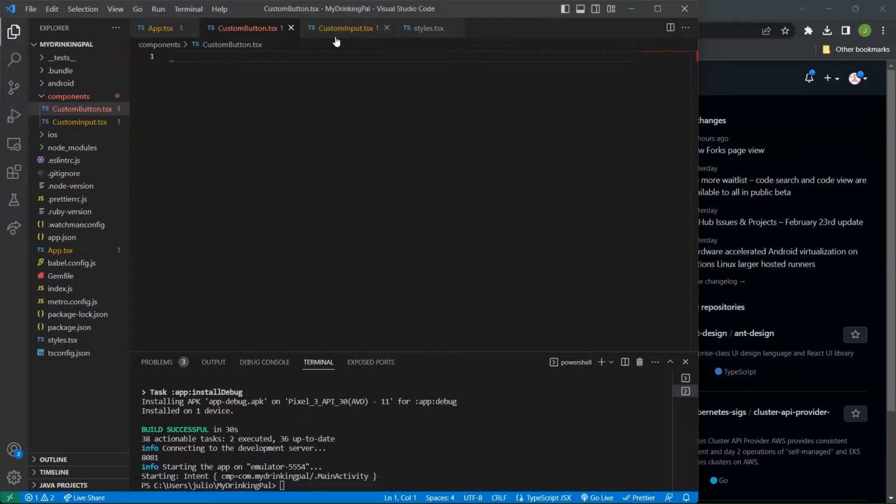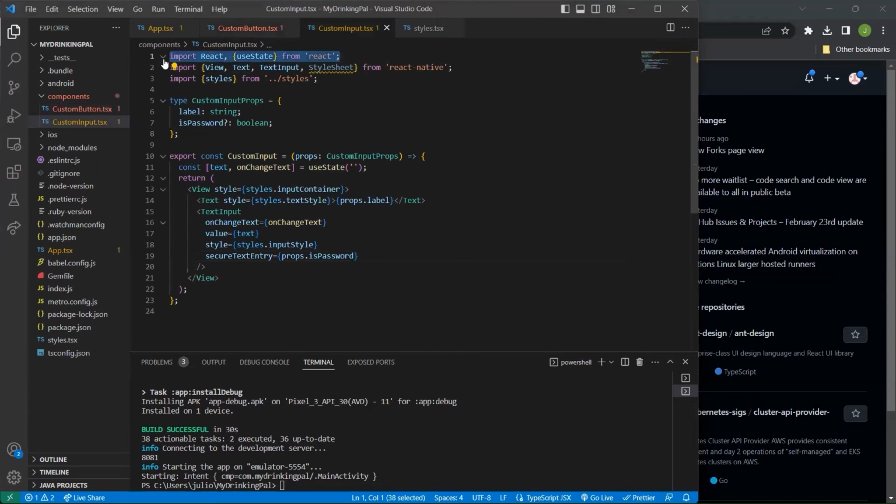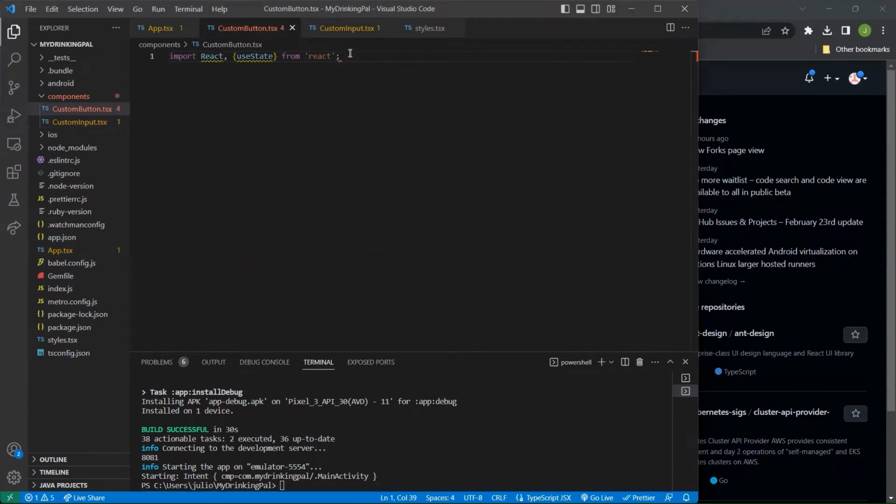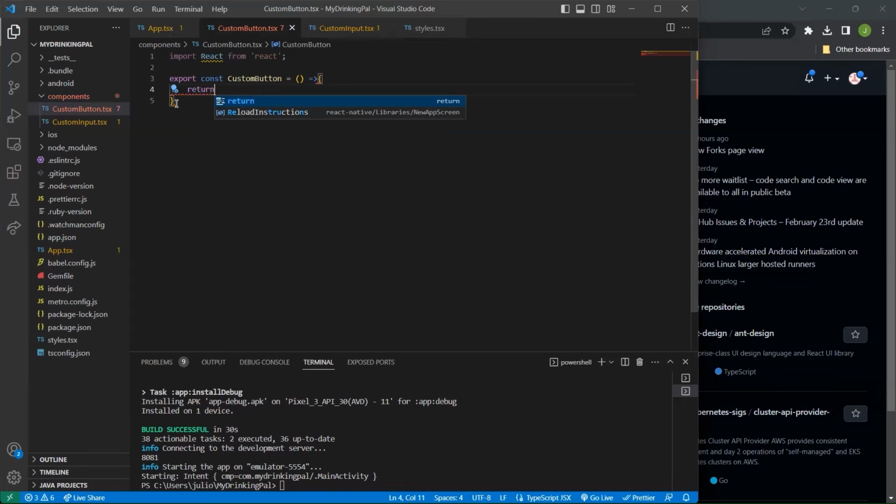All right. So we're going to import the React. Import React, just like that. Change this to left. Okay, put that in there. And then we're going to make our custom component. So export constant custom button. All right. And then this is going to return something. We'll create this within a view.